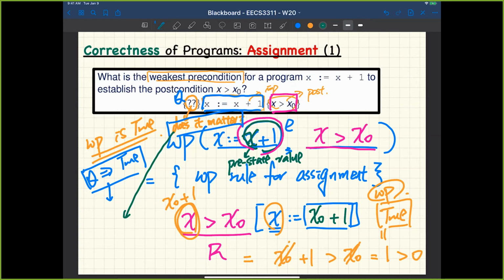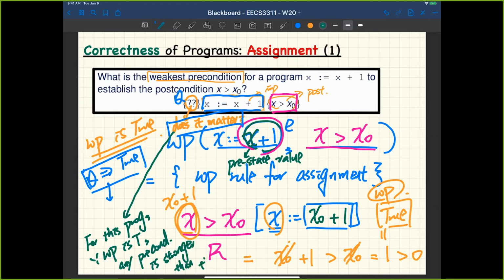For this program, because the WP is true, any precondition is stronger than that. So for example, if you put simply precondition true over here, that's okay. If you put a precondition, let's say x is larger than 0, that's also fine. Any precondition for this particular program is fine because you can always discharge it, you can always prove this as a theorem.